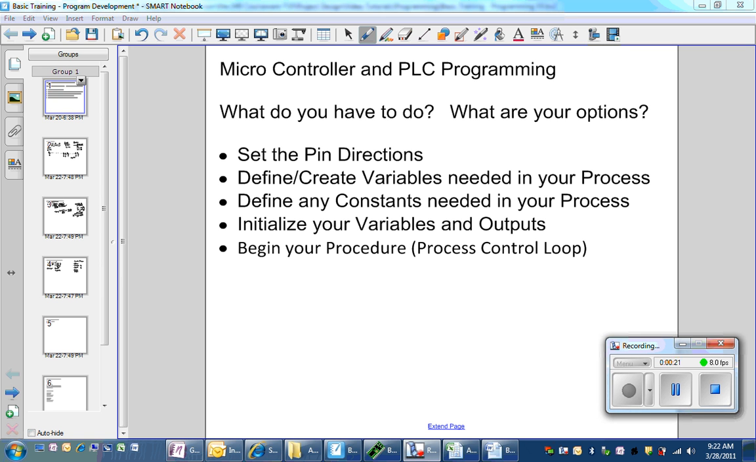Before you begin your procedure, you have to be sure that the variables you have defined or created within your process have a starting known value. Also, you must be sure that the output conditions or the output status that's connected to your microcontroller is also in the proper condition before beginning your procedure.